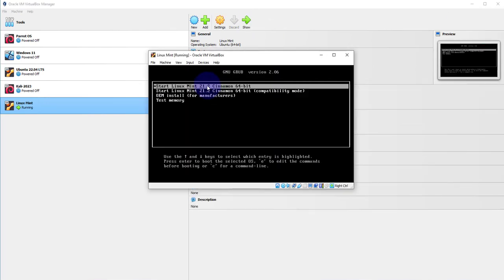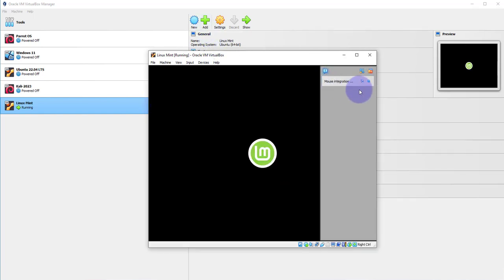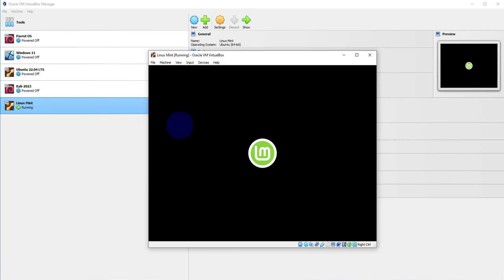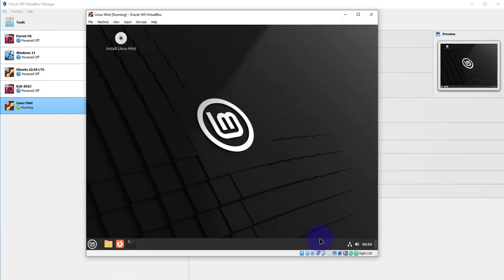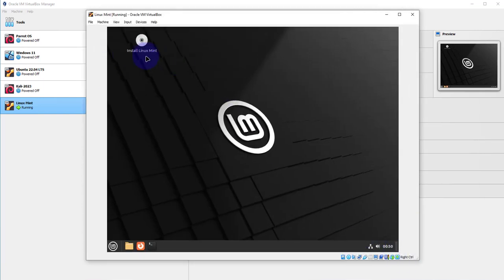Okay, right here the first option is to start Linux Mint. Press Enter, and we'll wait for it to boot up. Okay, as you can see here, it's booted up, and we have a disk saying Install Linux Mint. That's what we want to do, so we'll double click on this disk, and that should begin the installation. So I'll pause the video here. I'll come back once we have to input any information.